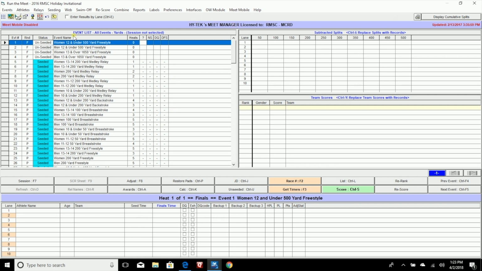The left here is the event list. Right now it's for all events. Over on the upper right, we have splits. Here we have team scores or records. We have some shortcut buttons in the middle of the screen that we will be using here and over here. And then finally at the bottom, we have the swimmers, names, team, and times.